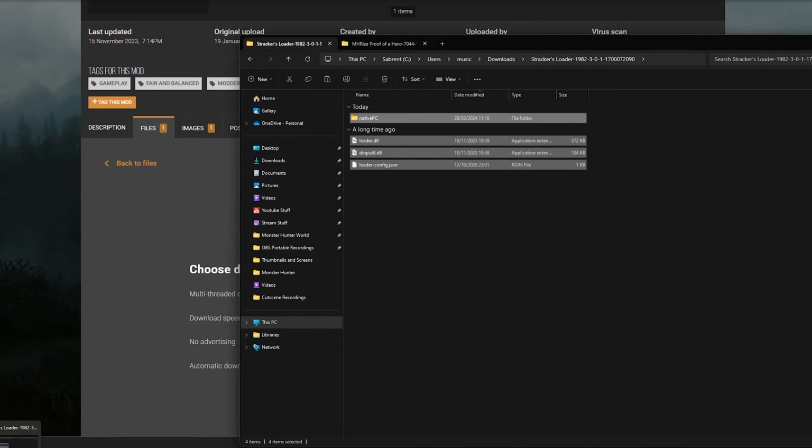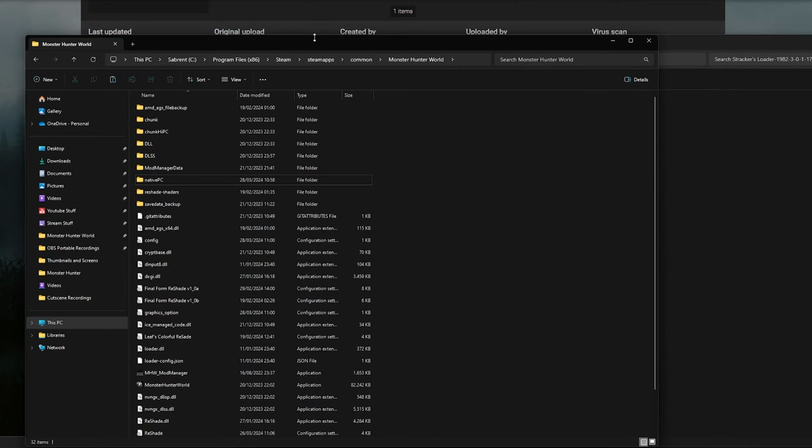And then we're going to open that specific folder, which is in the Steam folders, basically. In order to find it, you just go to your PC, your disk, program files, Steam, Steam apps, common, Monster Hunter World. And voila, you're in the main root folder for all of the modding, kind of.